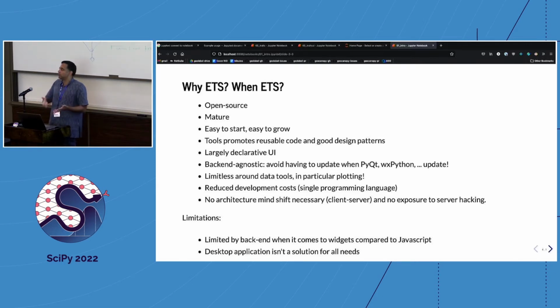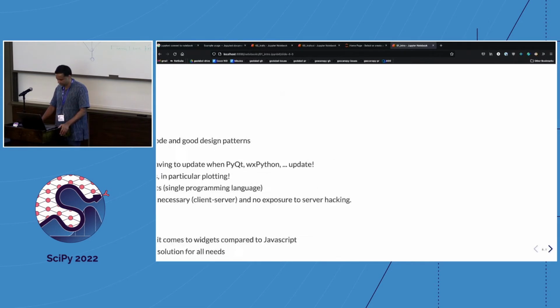So the natural downside is that all the applications you tend to build with ETS are desktop applications, and that's not the solution for all kinds of problems. You may want something that from the get-go has to have a web presence, in which case this may not be the right tool set. Having said that, if there were enough resources, it's definitely doable. But I don't think Enthought or anyone using ETS has had the resources or the requirements to build something like that.